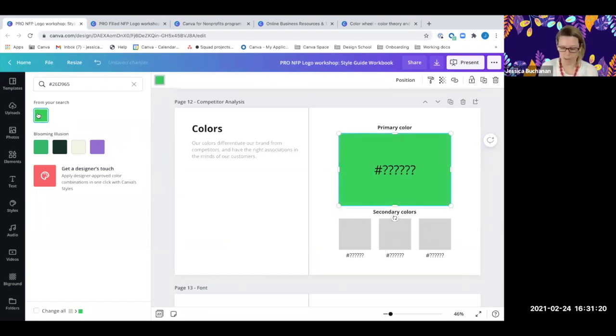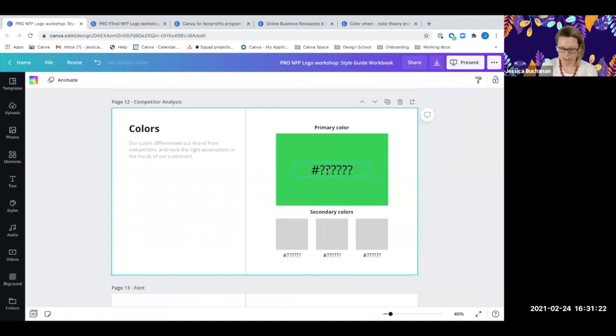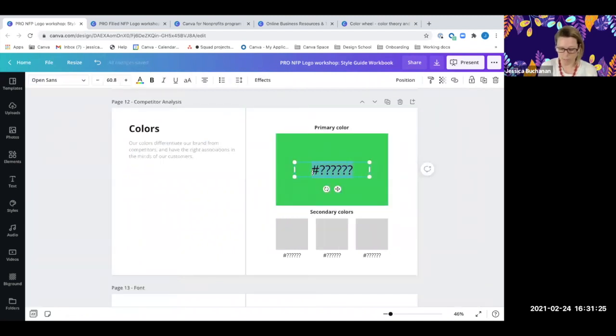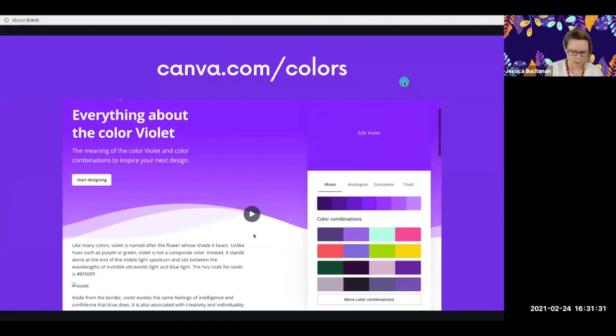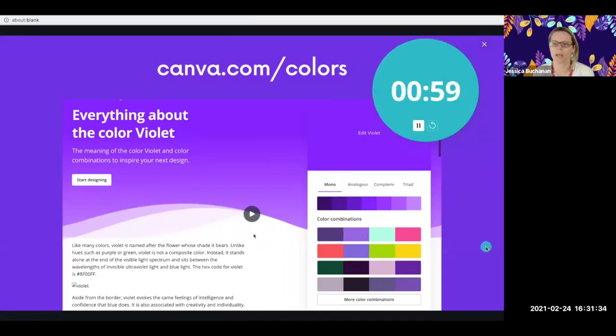So I'm going to click on that, and I can put that hex code in there for later reference as well. There we go. So have a go at doing that. I'm going to pop a timer on and give us 1 minute to explore that.